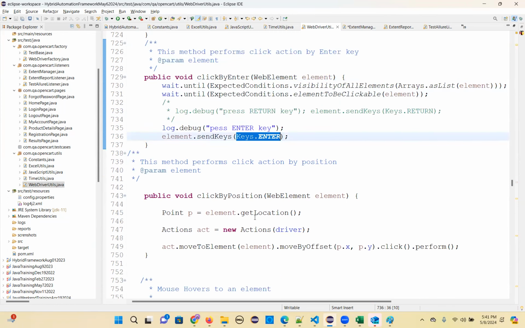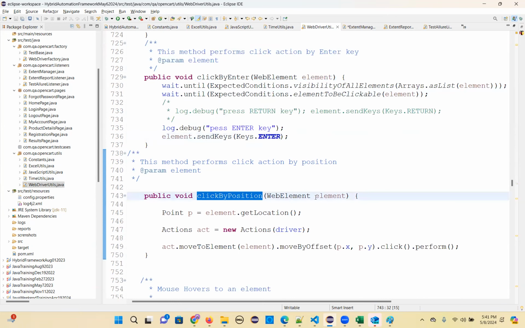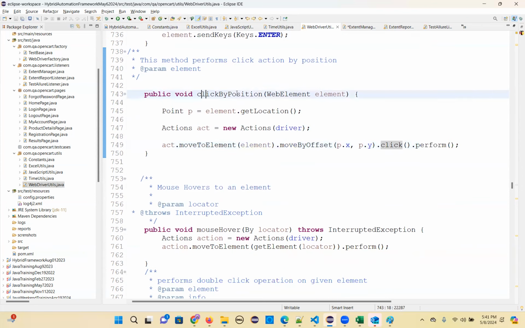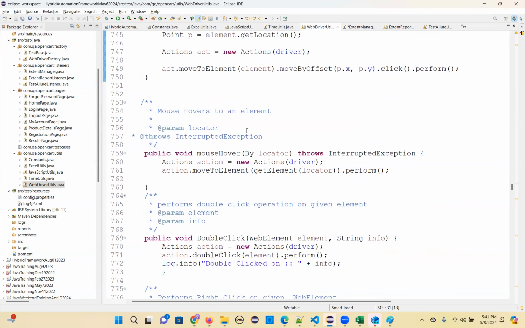Click by position, web element. Point p equal to element dot get location. Actions act equal to new Actions of driver. Act dot move to element, so you move the cursor to that element, then move by offset, the X coordinate and Y coordinate, then click on that element, perform method. So this is another way to click the element.